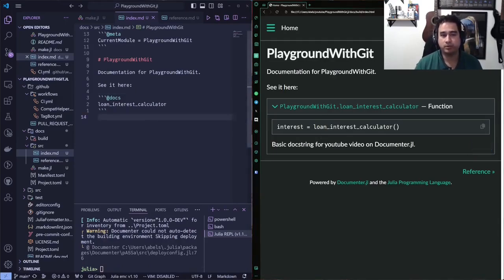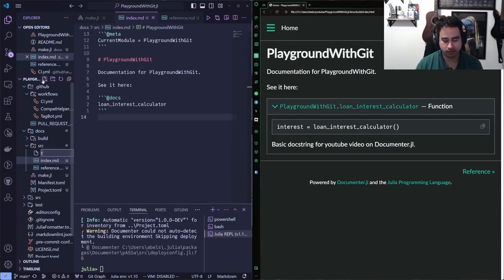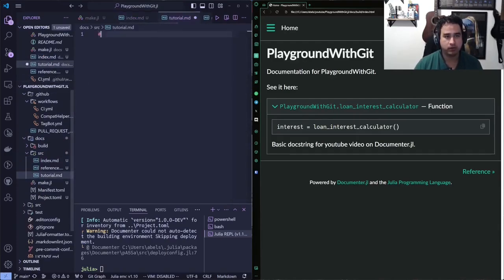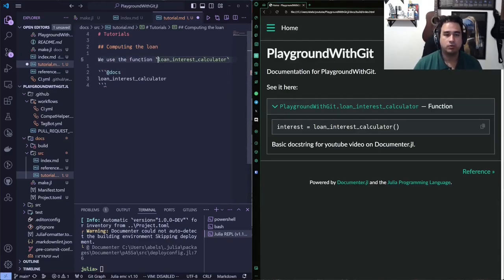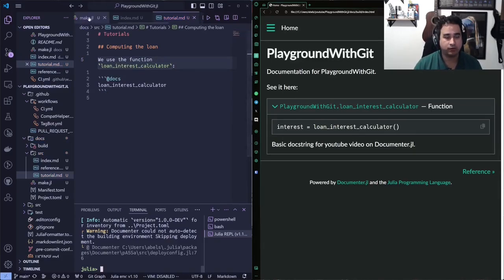You have to be aware though that you can't normally duplicate the doc string. So if you say, for instance, this is the main documentation, and then I have some other page which has a tutorial. I'm here in source again, new file, tutorial.md. Well, this is the tutorials page. So using computing the loan, and then you say we use the function blah, and then this is the function. I have to go in make.